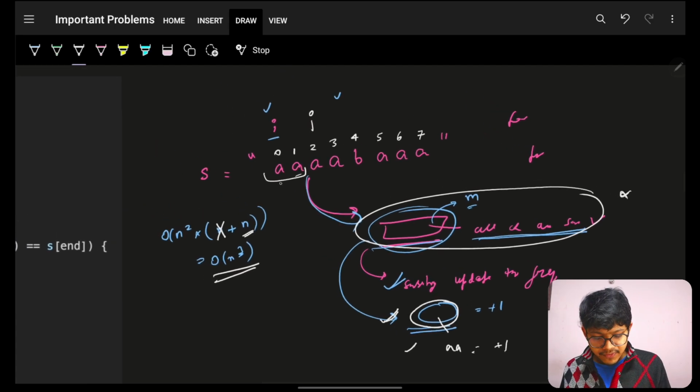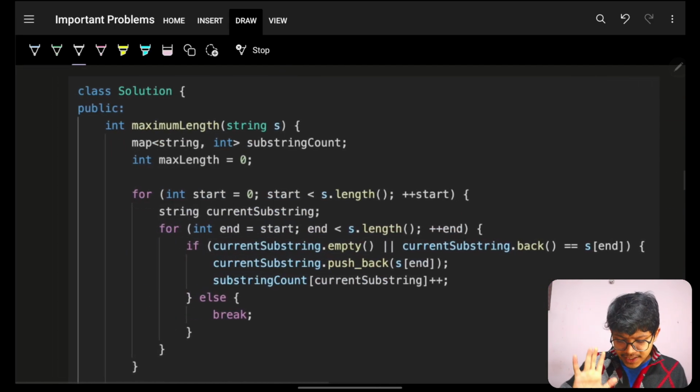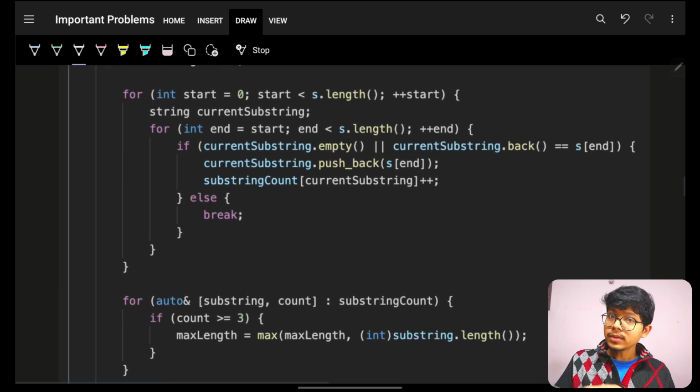Okay, and in the same way I'll simply keep on going on to my loops. Let's quickly see the code. It's very simple. Then we go on to the better approach.